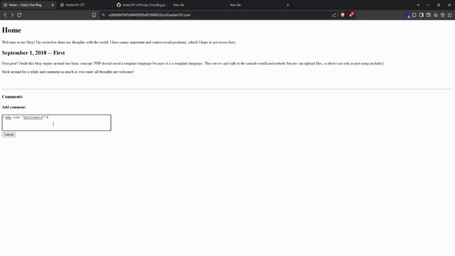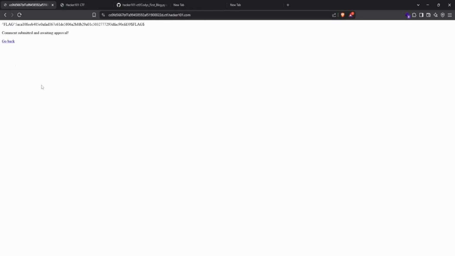To test this, I entered a simple PHP payload into the comment box. Now, it's important to understand that direct code injection like this rarely works. But the point here wasn't to get immediate execution, it was a probing test to see if there's any dynamic processing happening behind the scenes that we might be able to abuse later. After submitting the comment, we can see our first flag.